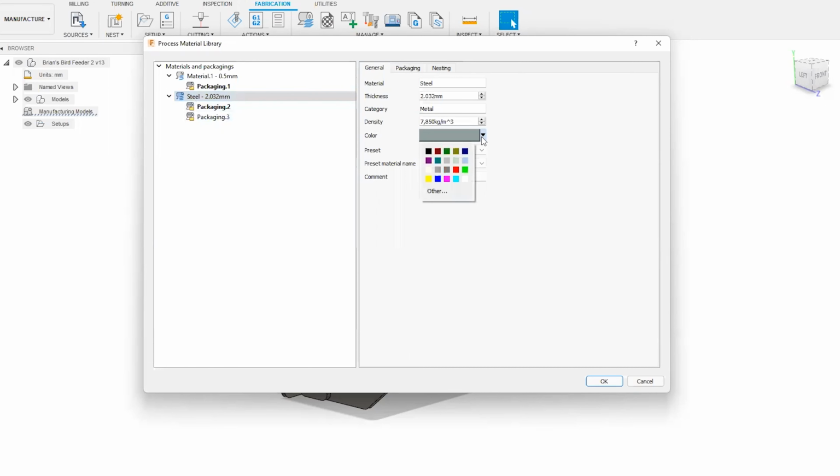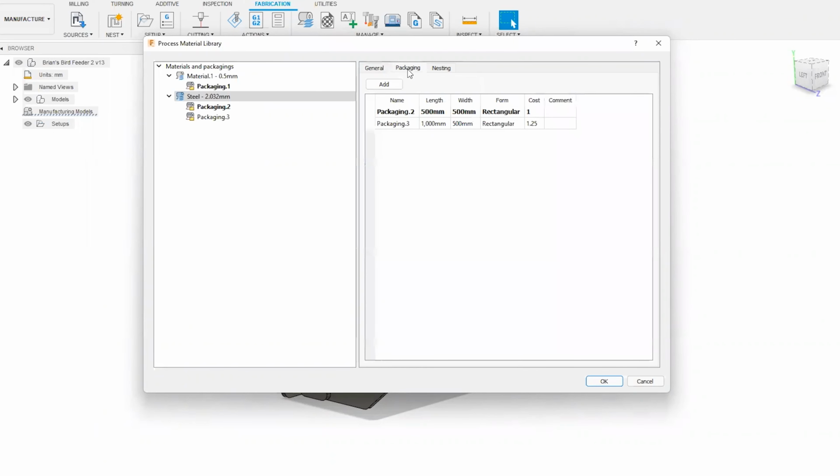And you can specify the color. This will show later when you do a report or a comparison to help differentiate the multiple different thicknesses and materials you're using. And if we go over here to packaging, this helps you to determine not only the size of the different raw materials you have at the fab shop, for example, but also the cost. And the cost shows actually pretty well in the reporting, which I'll get to at the end.